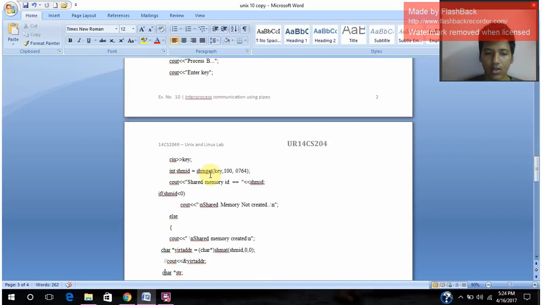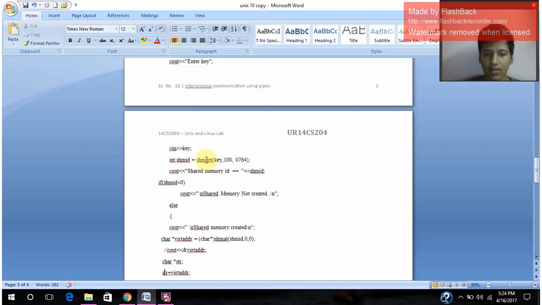So once the user enters the key, we're creating the shared memory, and we're using the same key. The shared memory of process A and process B will be the same because the key is the same. The shared memory's ID is retrieved from this function. We're using it to check if the shared memory was already created. So it's already created, and the program will jump over here, and here we're displaying shared memory created.